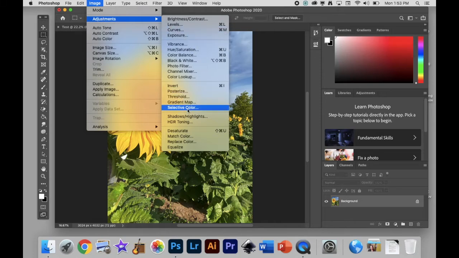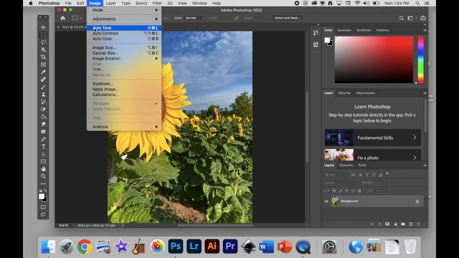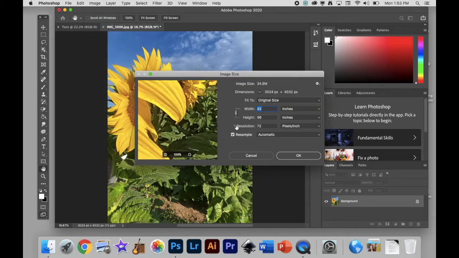Finally, selective color and some of these others, shadows, highlights, HDR, desaturate, all those are going to change your photo in some way. You can also have the computer do it underneath auto tone, contrast, and color, and then we get to image size. Image size is super important because it really means what size the image really is.